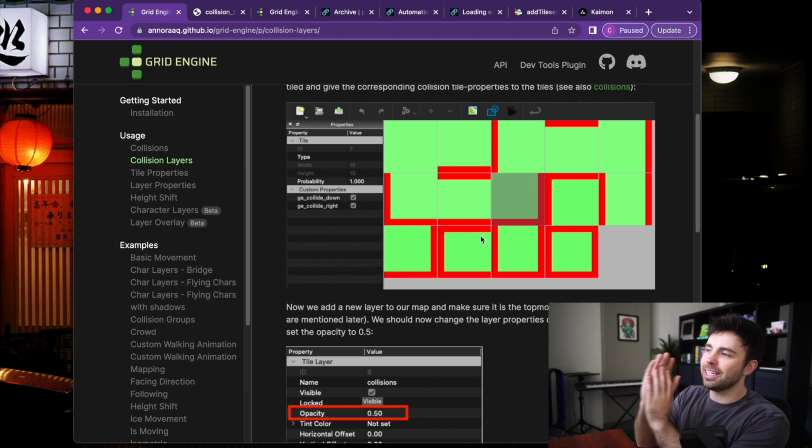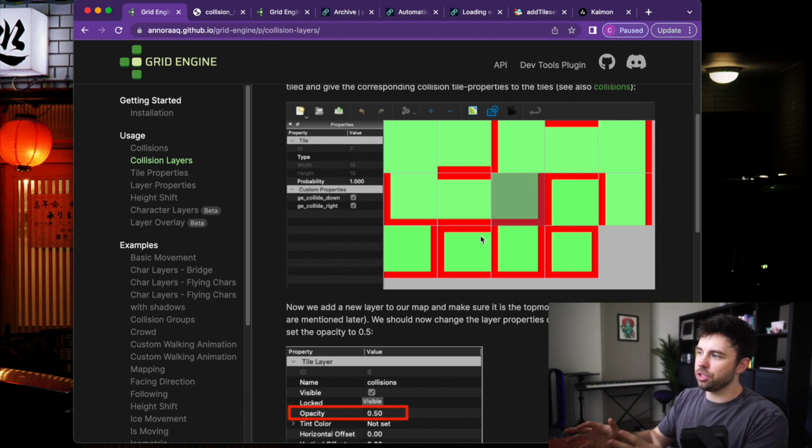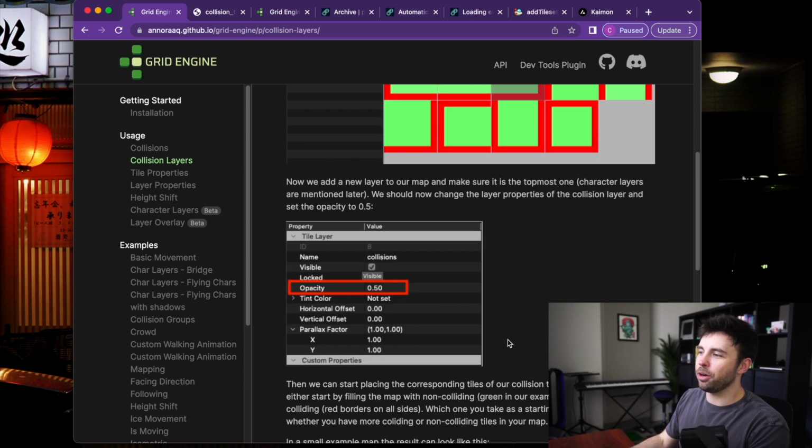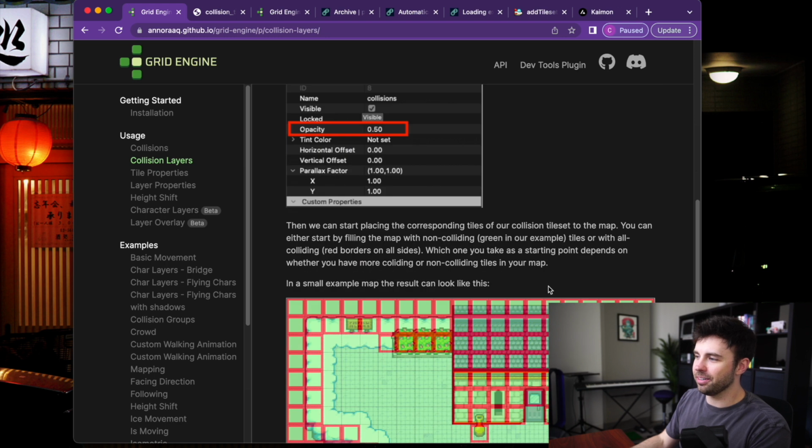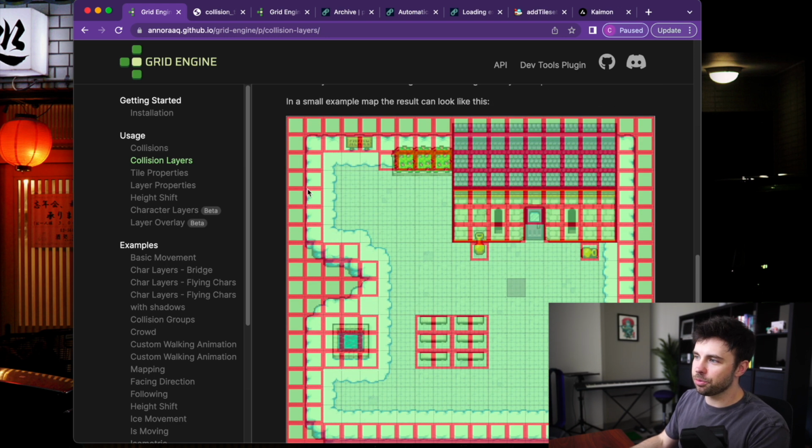So basically, I had to take this image, I edited this image so that it would support my needs in my project, and then I got to work. I set my opacity to 50, as they talk about here in the docs, and then I basically went through and painted collisions all over my map.